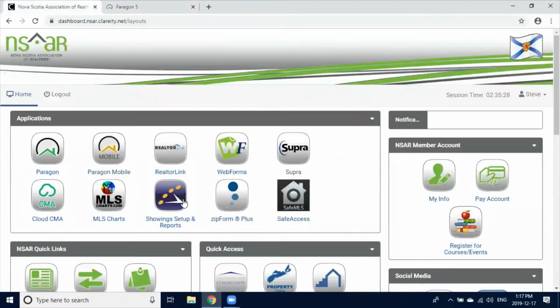Okay. So we have Webforms, a new Webforms 2019, and we have ZipForm Plus. Does anybody in the room use ZipForm Plus? Okay. Nobody. That's okay. I just want to get you up to speed with a few things and what's happening in the background.